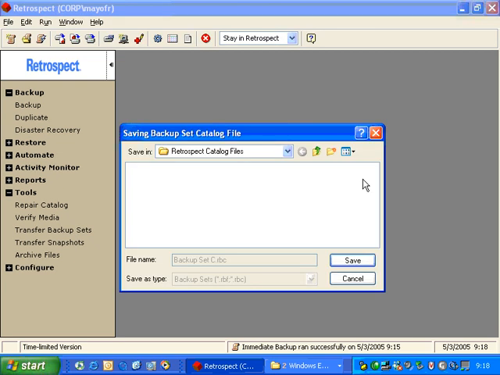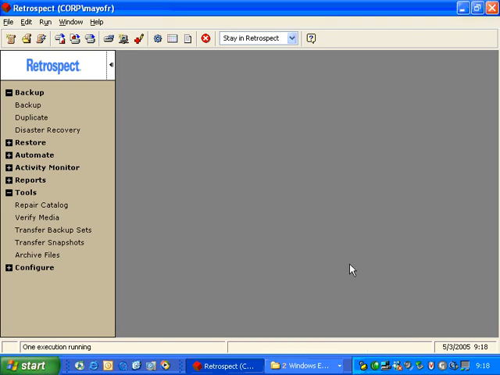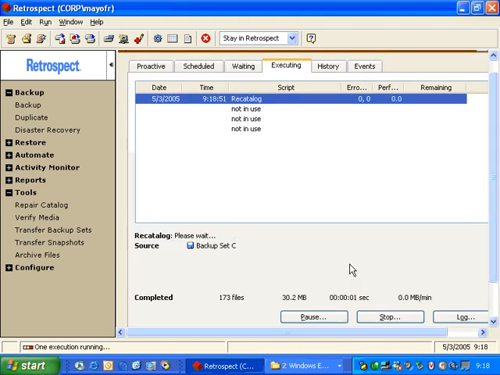Retrospect will then ask me where would I like to save the catalog file. I can save it back to the original location, or I can save it to a new location. Retrospect will then begin the catalog rebuild process. If you have a small amount of data, the rebuild may be fairly fast. We can also see the performance is quite high at over 1 GB a minute.